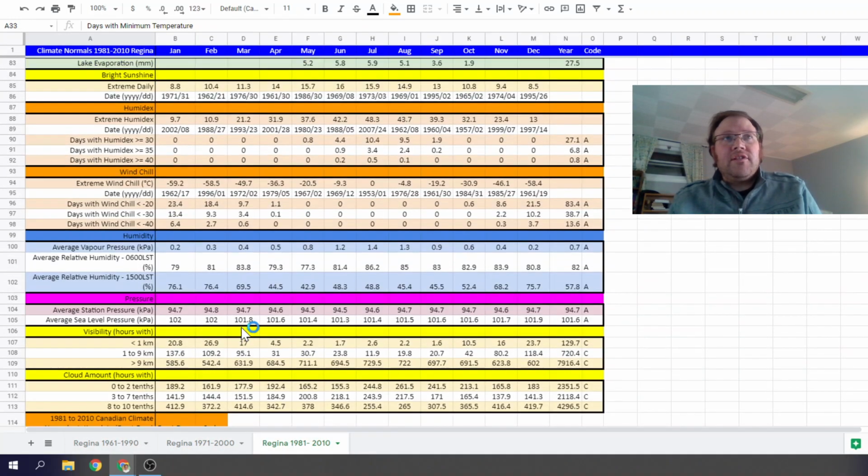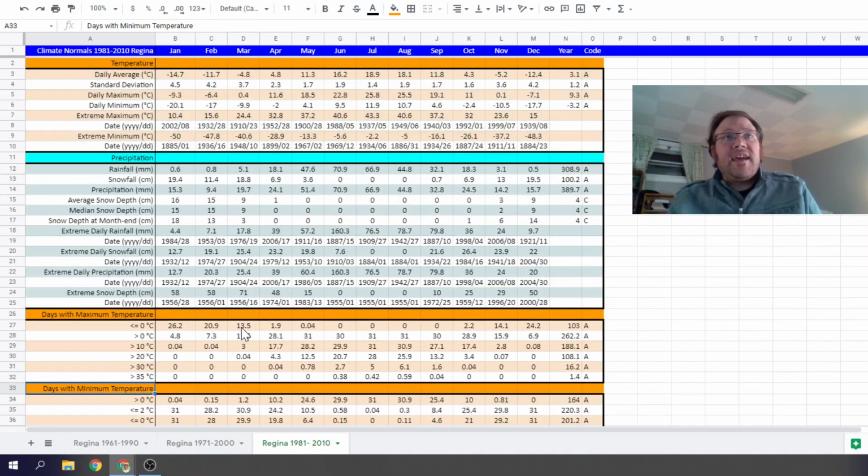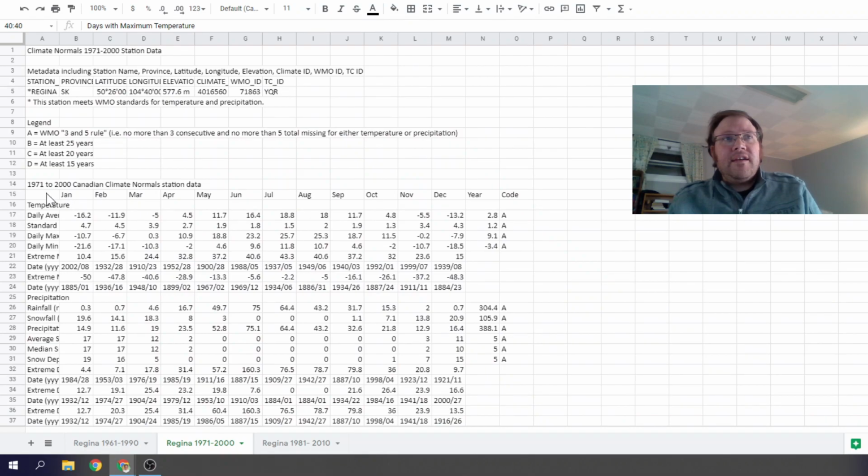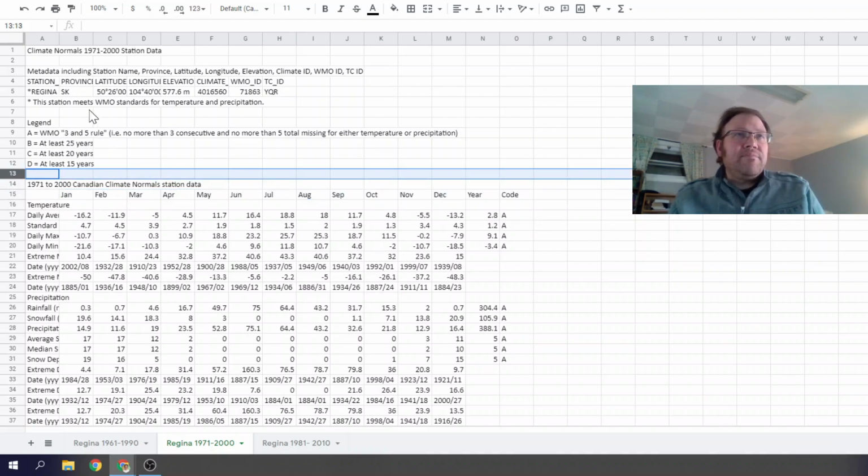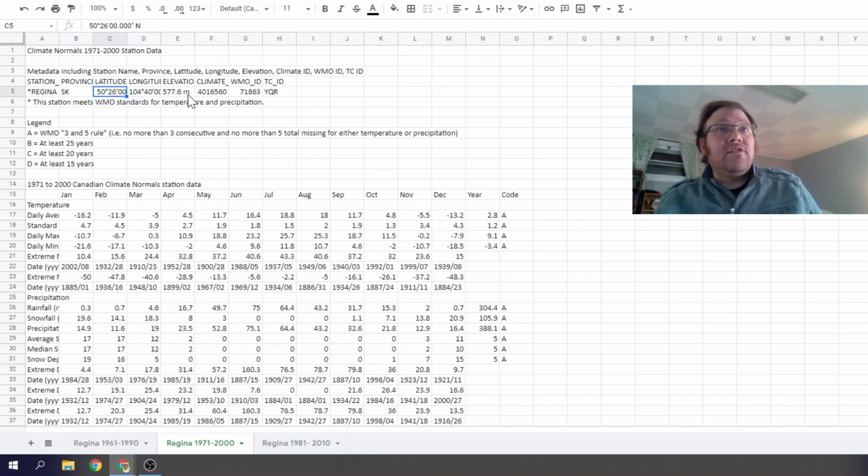So the first thing you'll notice is that mine starts right on row 1. So let's go look at the 1971 to 2000 data here. And you'll notice that this doesn't start until row 15. So all of this other stuff here is just talking, it's important information. It's just not important to what we're looking for. It's talking about where the station that recorded the data is, like its latitude, its longitude, its elevation, and that stuff we're not going to need.